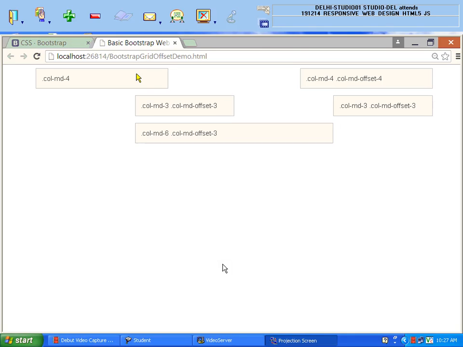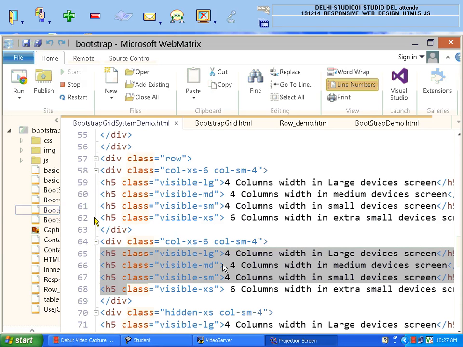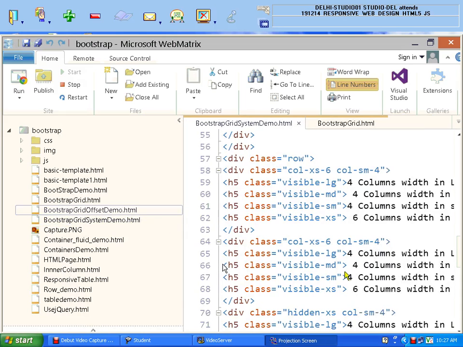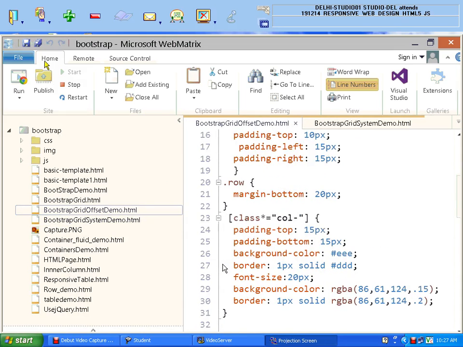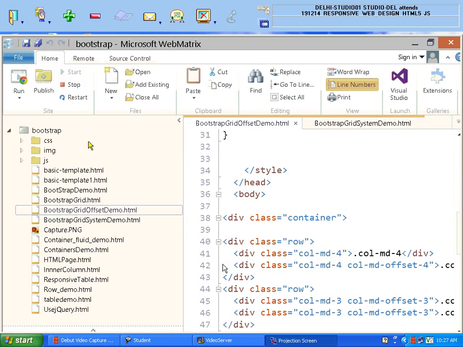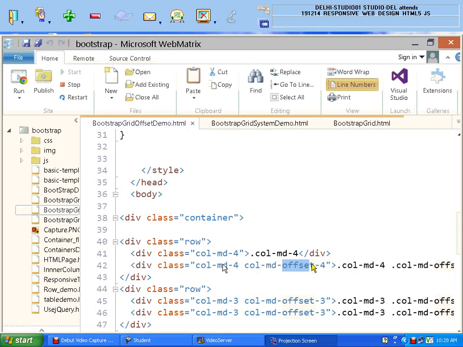In the third row you can see I am creating only one column, and in the left side I keep the space empty and the right side I keep the space empty. Okay, so just try to understand one thing which I'm going to use over here. There is one class which I am going to use here now. The class name is offset. Okay, offset. This is the name of the class.